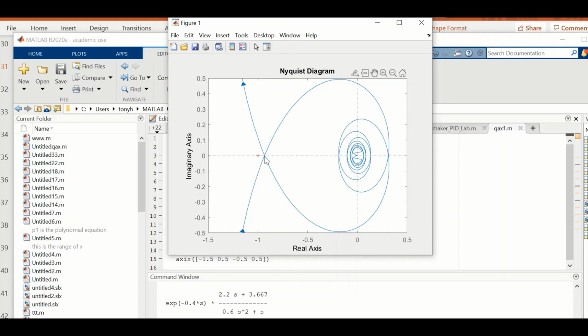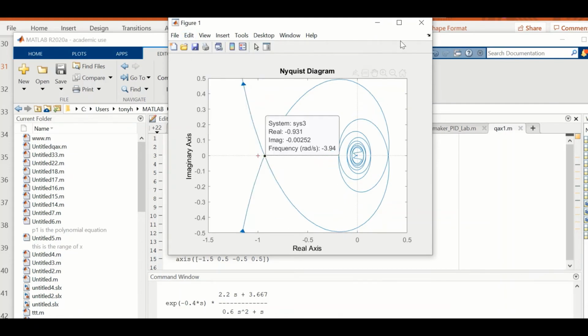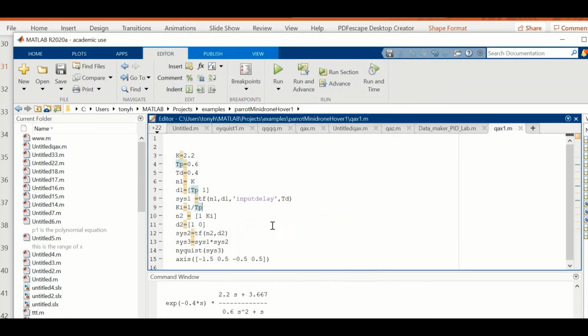So let's click on that point there, and you see it's 0.93. There's the frequency. So this is giving us, remember, from there to there is 1 over the gain margin. So the gain margin is 1 over 0.93. If it gets to 1, that goes a bit bigger, goes on that side, it'll start making encirclements, so it'll go unstable. Again, you can do Edit and Copy Figure, and you could paste that into your report quite happily.